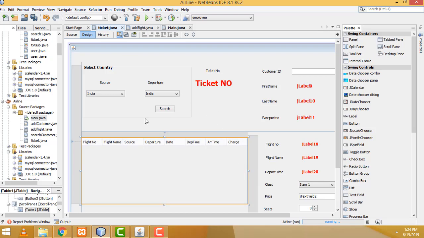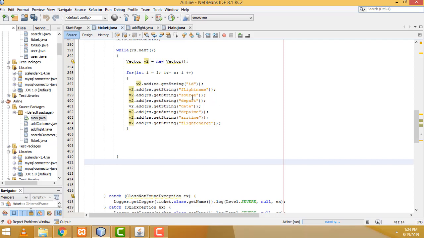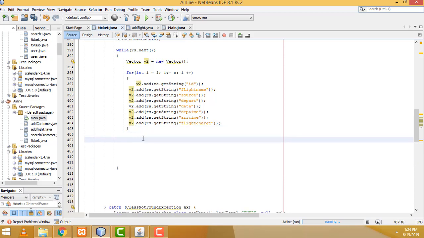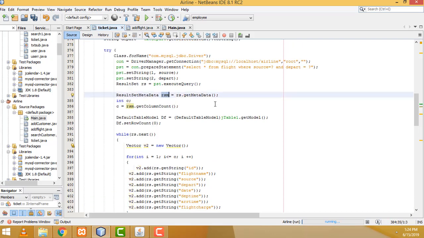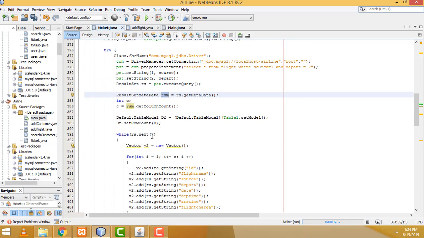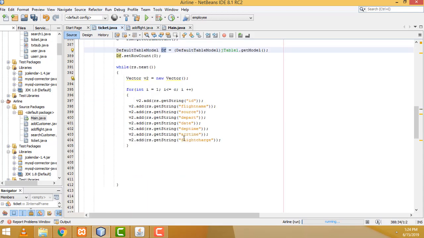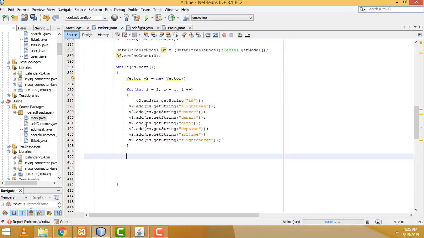Perfect. Now let's check this one. All the stuff is perfect. 1 2 3 4 5 6 7 8, right? Now after the for loop we have to call into this one, the data table model df. This data model means this table where we have to display the data.